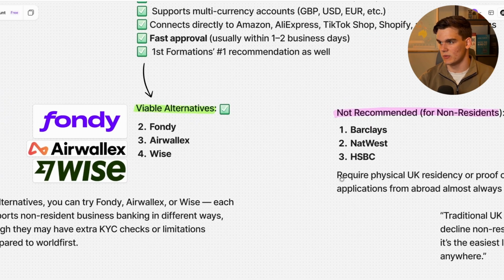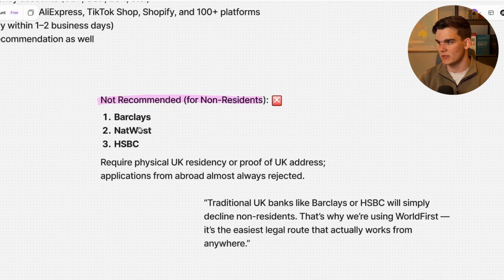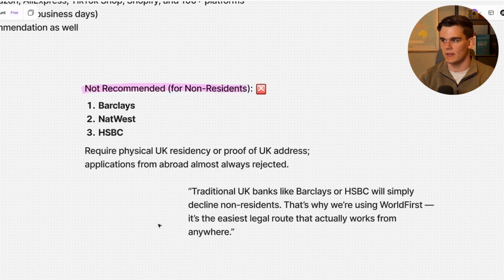Now, there are also some banks that are simply not recommended for non-residents, like the big ones, Barclays, NatWest or HSBC. They require physical UK residency or proof of UK address. Applications from abroad almost always get rejected. Now, this is exactly why we're using World First. It's the easiest legal route that actually works from anywhere.